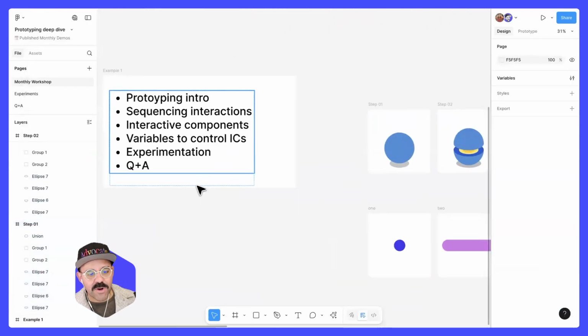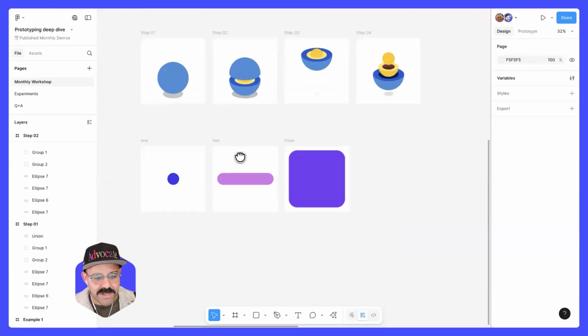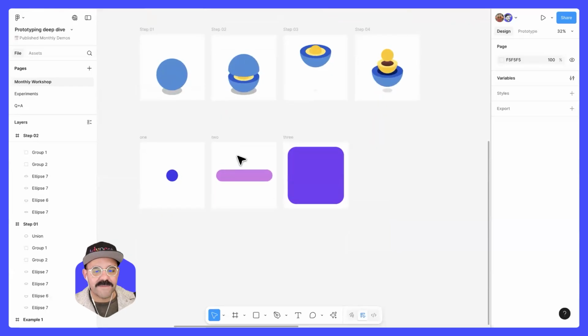So the next thing we're going to talk about is interactive components. Interactive components give you the ability to animate multiple things within a single frame or to transition. If you think of a button, if you think of anything that you want something to take place, but within a single frame where you don't have to have multiple frames to determine that given state.